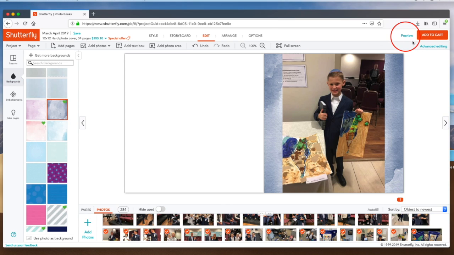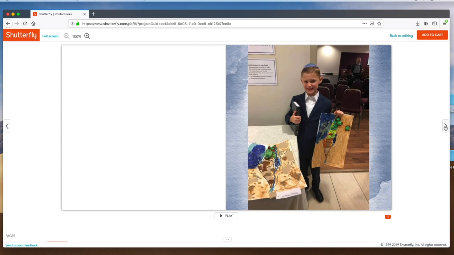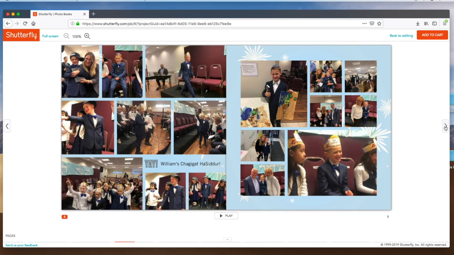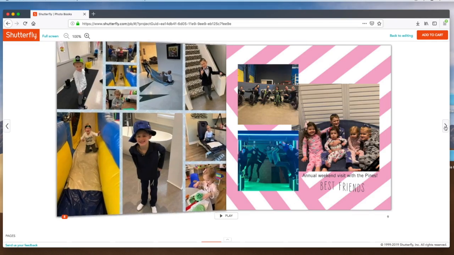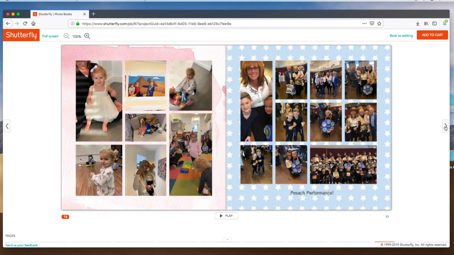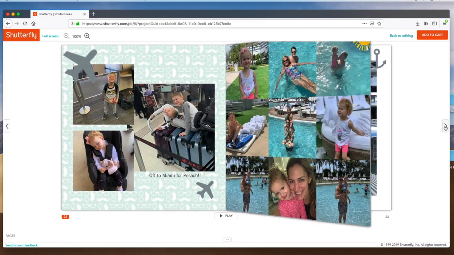Always make sure to preview your book before you order it. Look through each page. Make sure you're happy with the layout. Make sure you didn't crop anyone's heads out. Make sure you didn't make a spelling mistake. Just go through your book. You can have someone look at it. They let you share it on an email before you order.